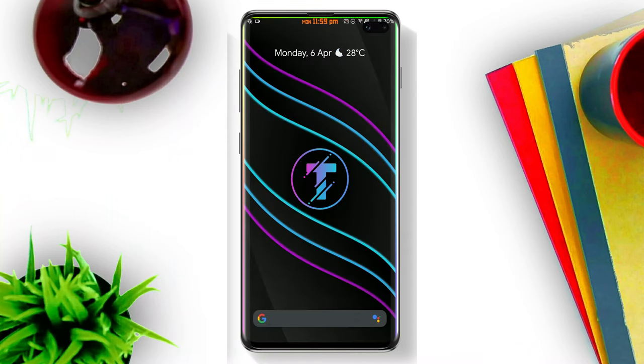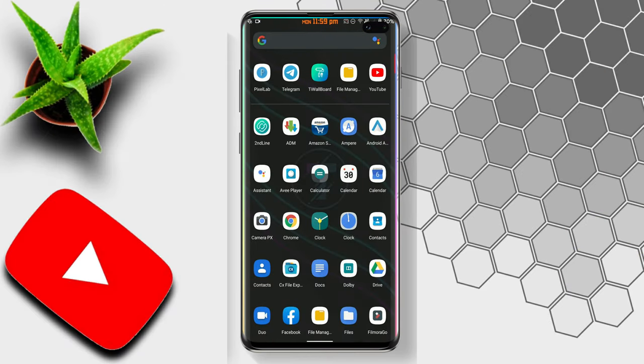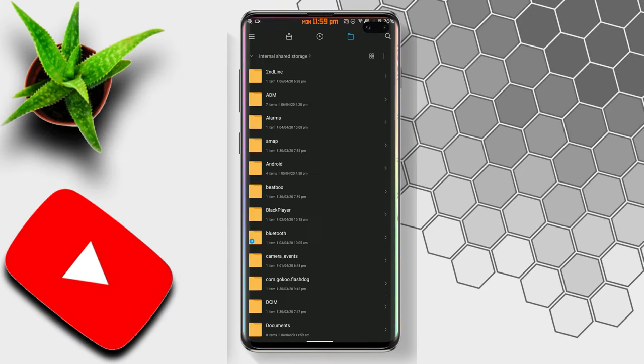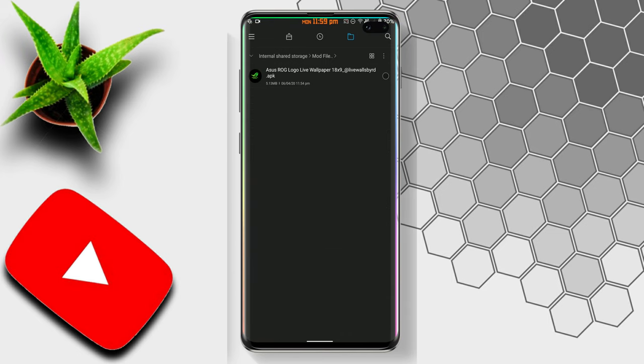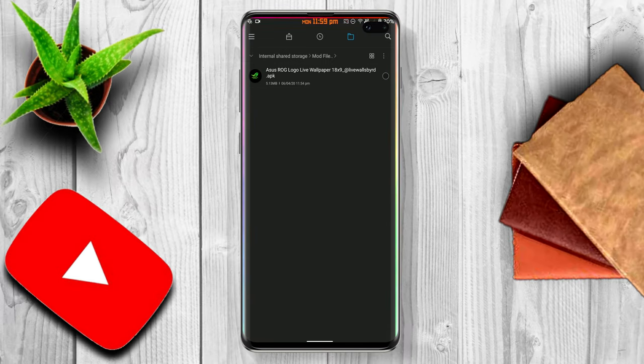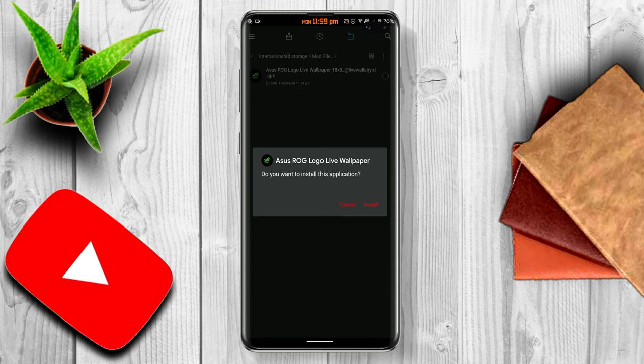Guys, go to the description box. Download the file. This wallpaper is available for 18:9 and 16:9 aspect ratio screens. Go to the file location. Click on the APK to install.